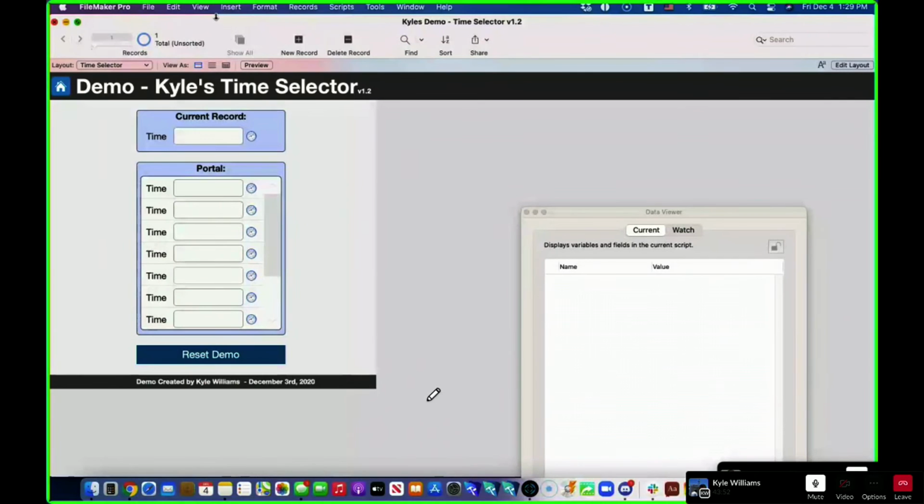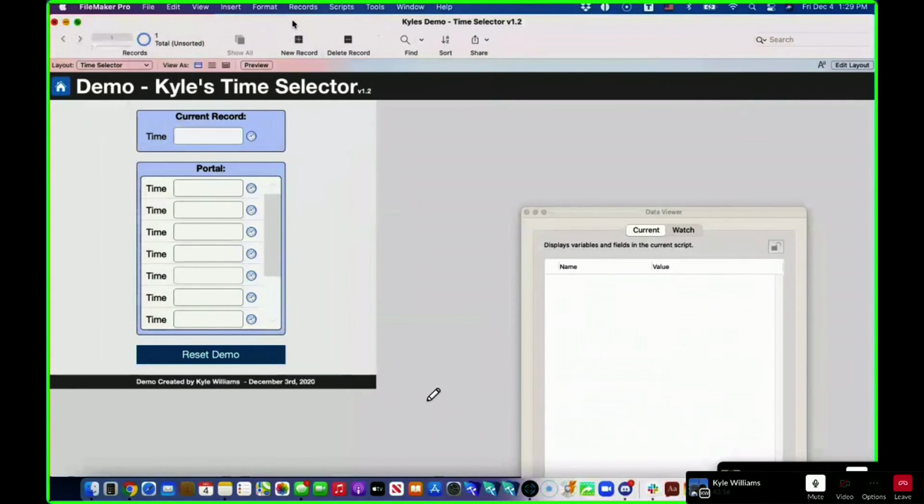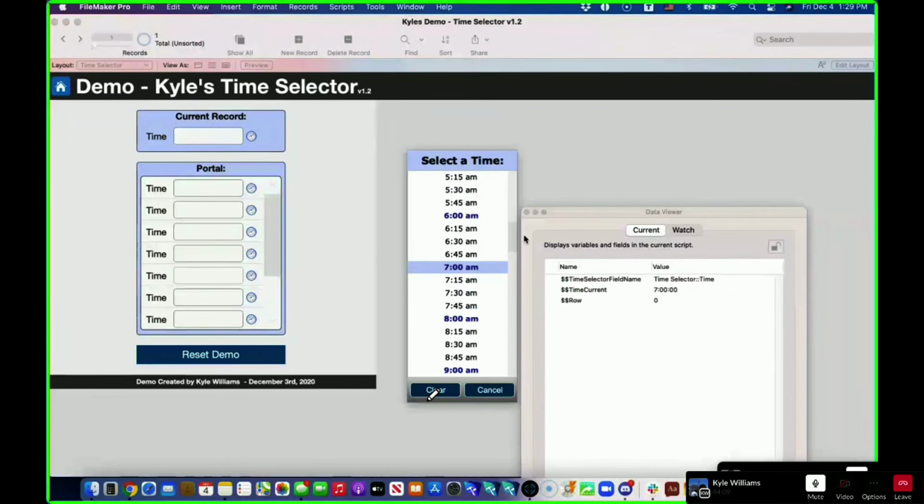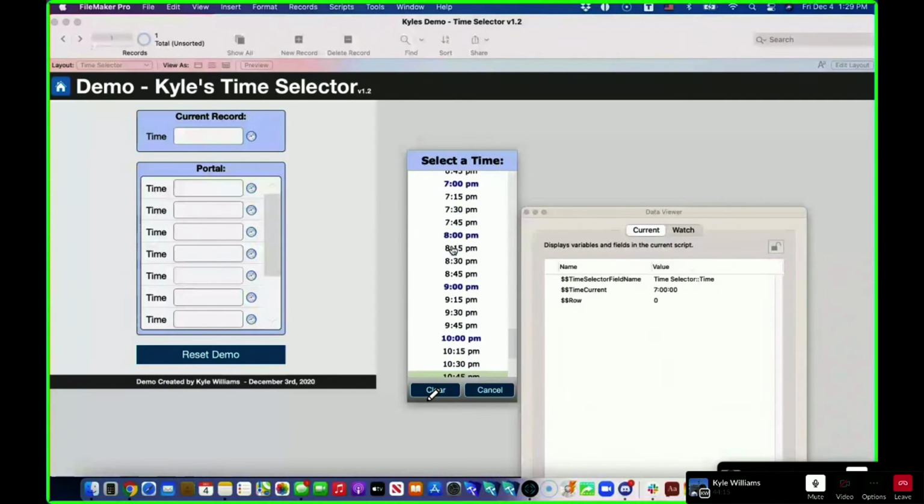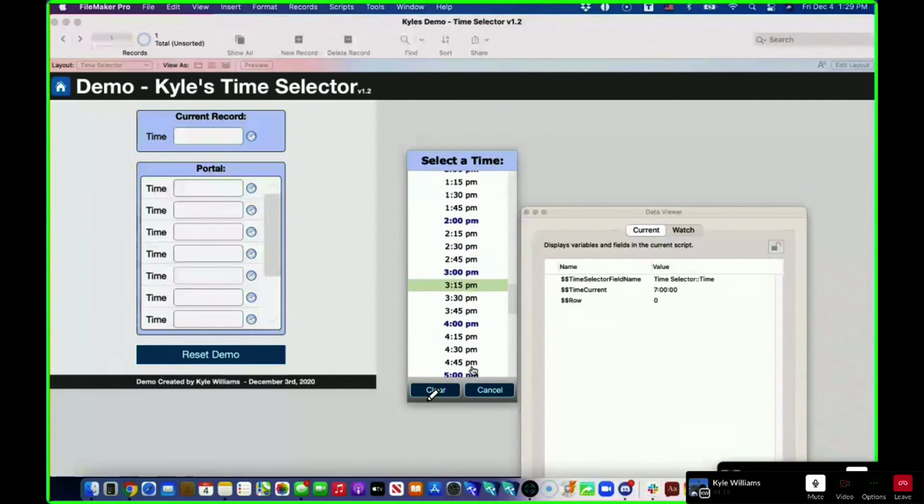So here's my second file. Let me go ahead and demonstrate this. A lot of people have asked me, how do you create a time selector? So this is demonstrating that. I have this one here in the current table. You just select the little clock, and then it defaults to 7 a.m. I can scroll all the way up to 12 a.m. or I can go all the way down to 11:45 p.m. These are 15-minute intervals, which is customizable.